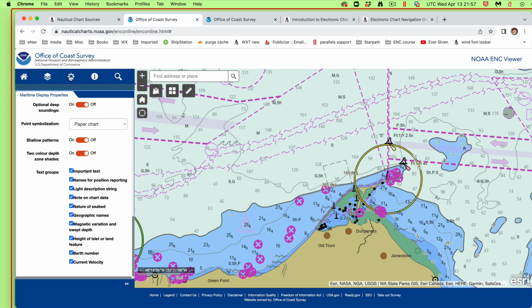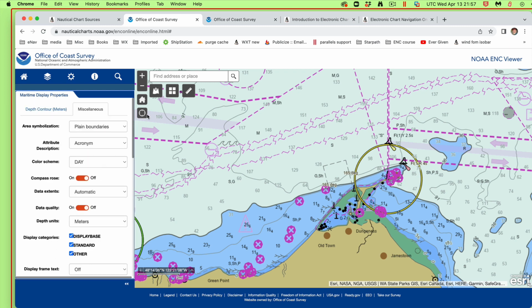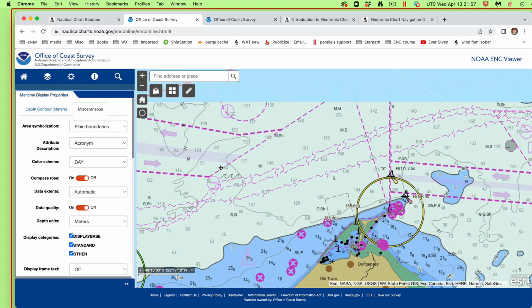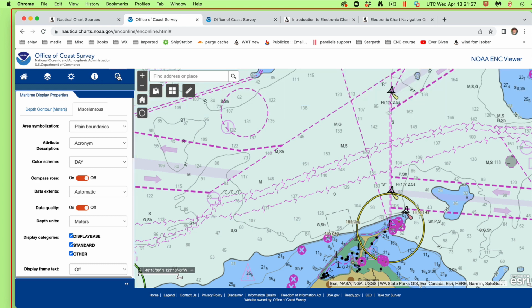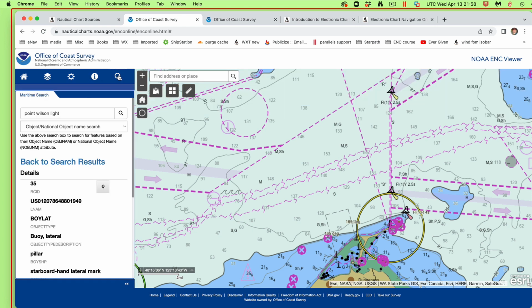Okay, so that's the setup. You would set this up as if you're setting up a normal ENC chart viewer in a navigation program like QTVLM or OpenCPN, or Coastal Explorer, Expedition, any of the navigation programs. You have to set up the ENC display options. This we've done.